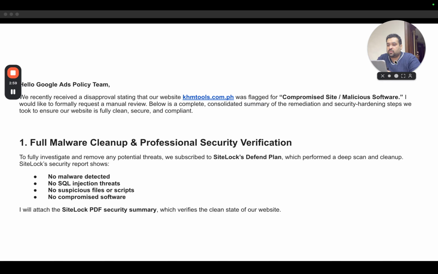For a full malware cleanup and professional security, we used the SiteLock Defend plan. No malware was detected. No SQL injection threats were there. No suspicious files or scripts were there. No compromised software was found. I will also show you the PDF security report attached from SiteLock. But we also physically checked the theme and the source code. We looked for deep insights for compliance.